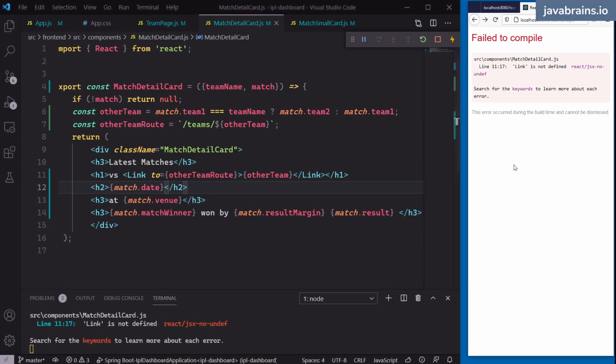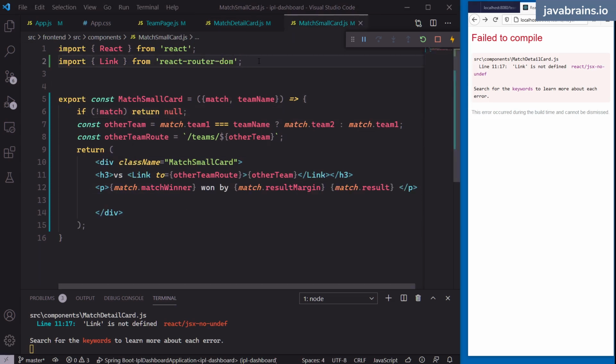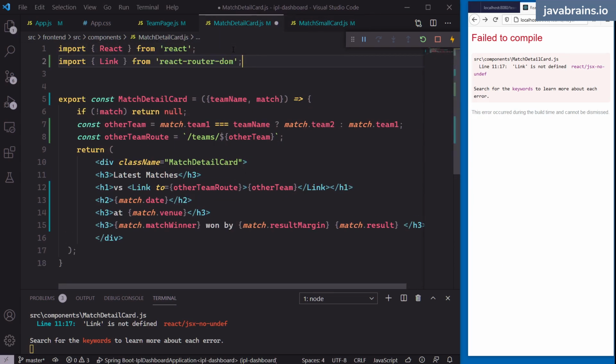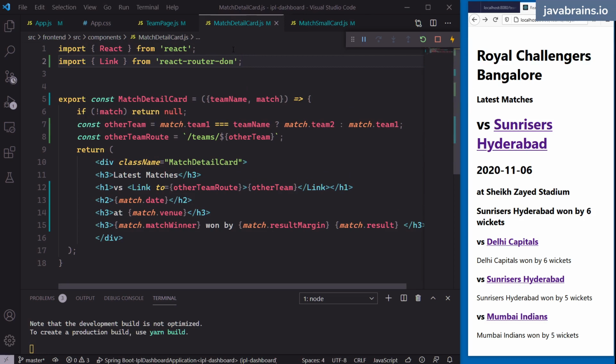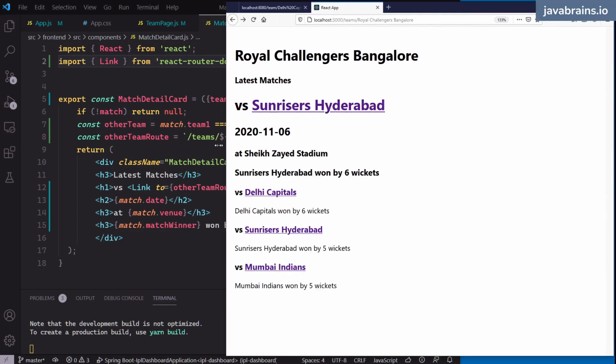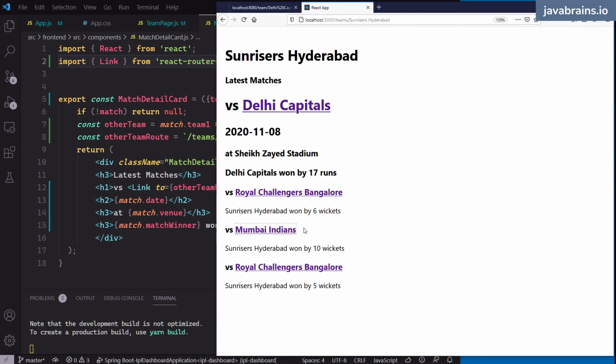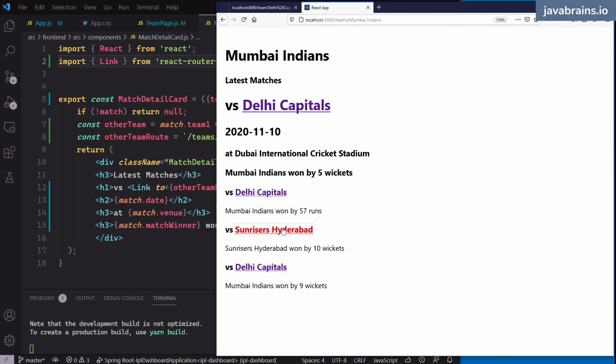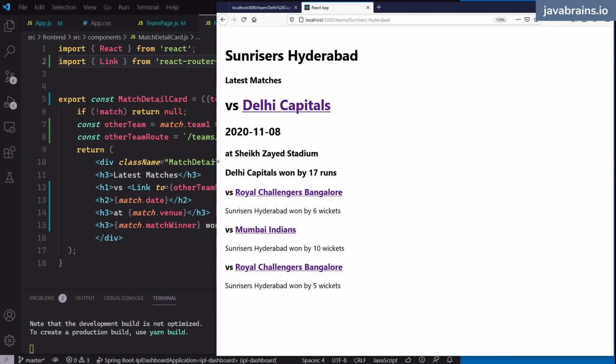All right, now what is this error? Link is not defined. Well, I'm going to have to import it like I did here. I'm going to copy this and then import this thing here, and now it should work. All right, now we have links for all of the teams, which is pretty handy. Now I can use this to navigate between all these different teams and see how they're doing and all that stuff. All right, cool.